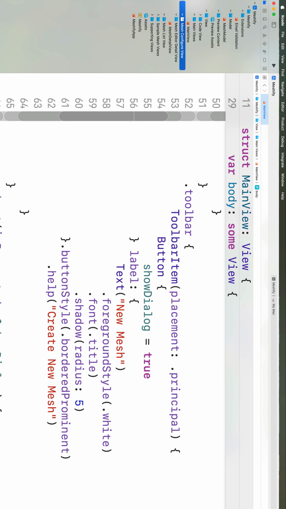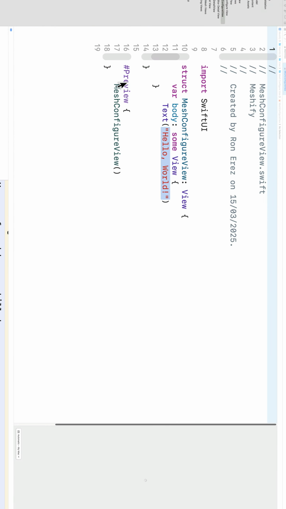And now let's create a new file. So this will be a SwiftUI view. And again, I want to call this Mesh Configure or New Mesh View. And let's get to work.